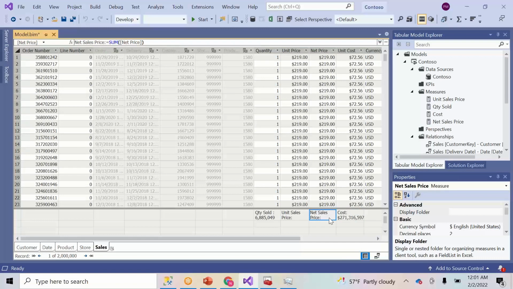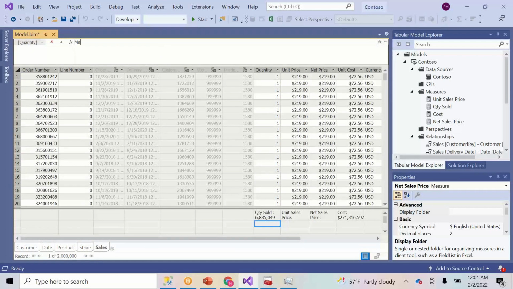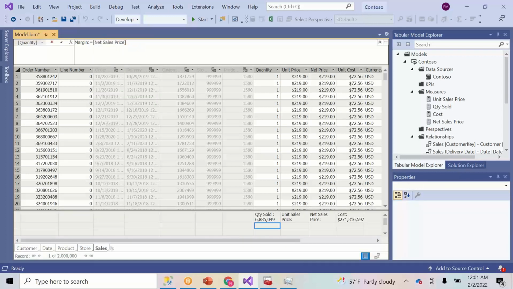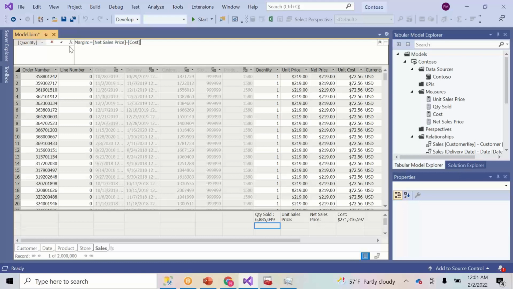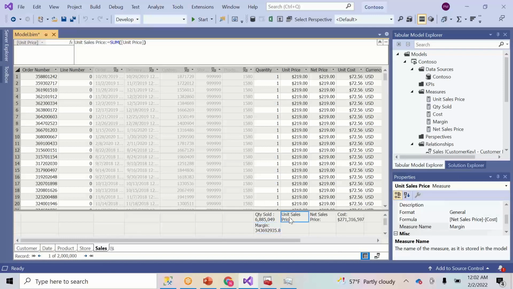Then ideally, I want to create something like a margin too, right? So this one I get into that expression. I can type it here. Margin. So how do I get my margin? It is equal to sales price minus cost. But this is my sales and the cost, so I already got my net sales price minus cost. Okay.